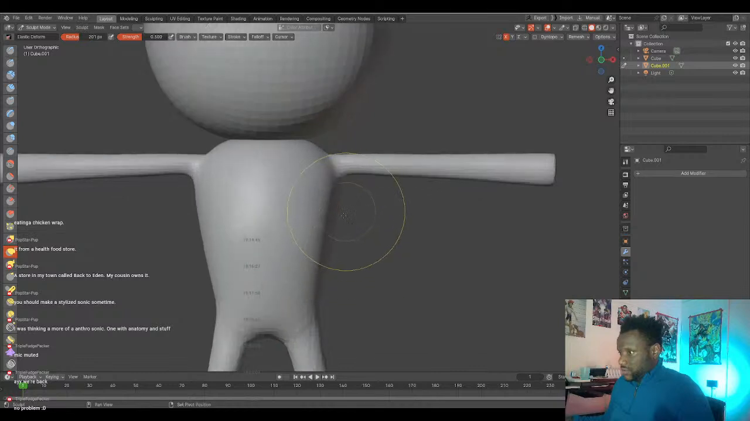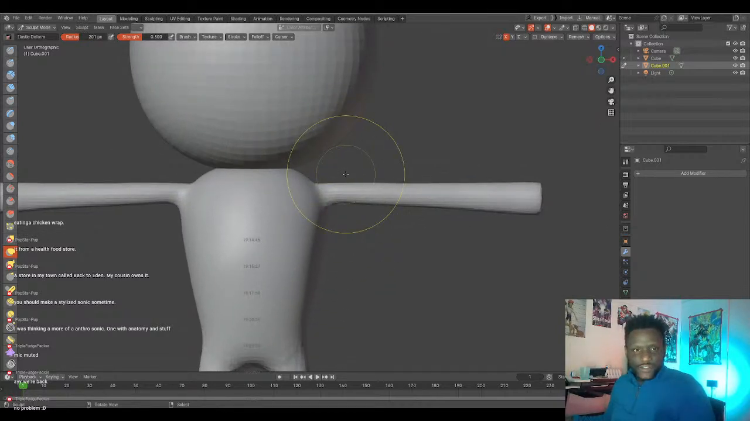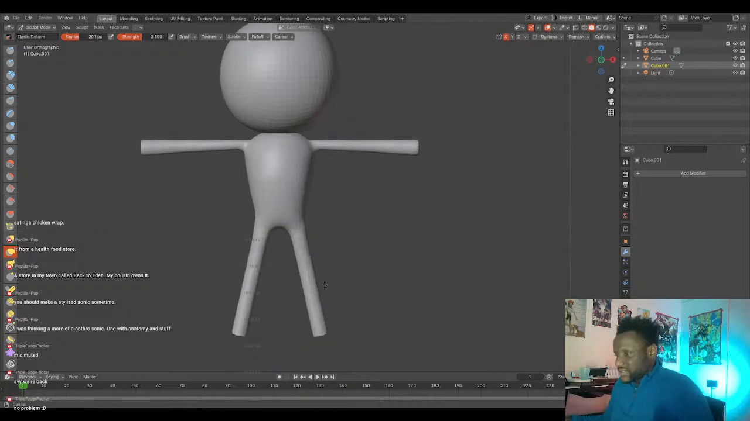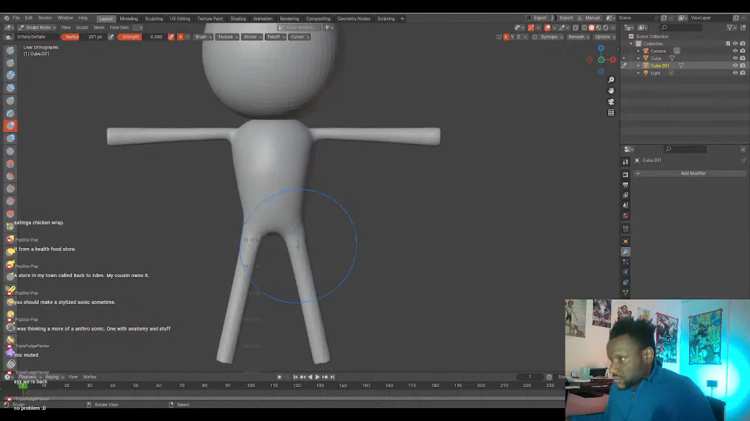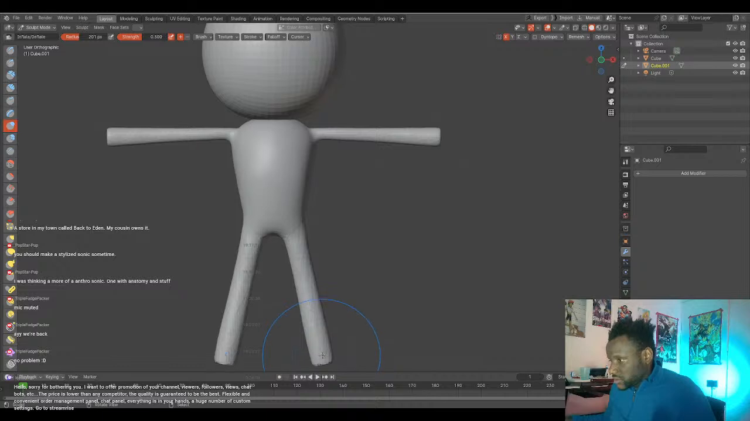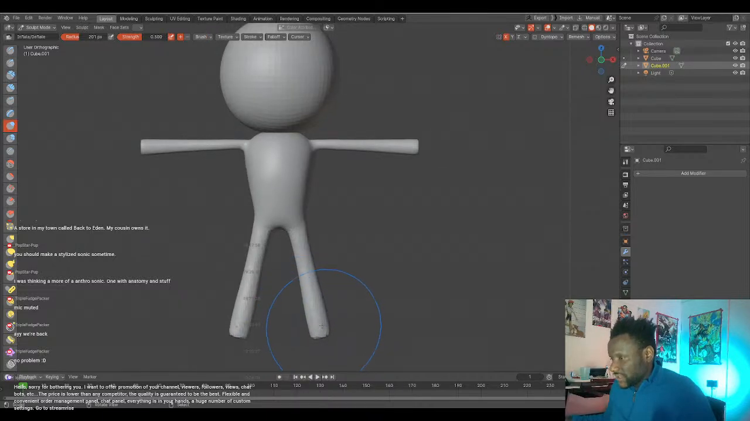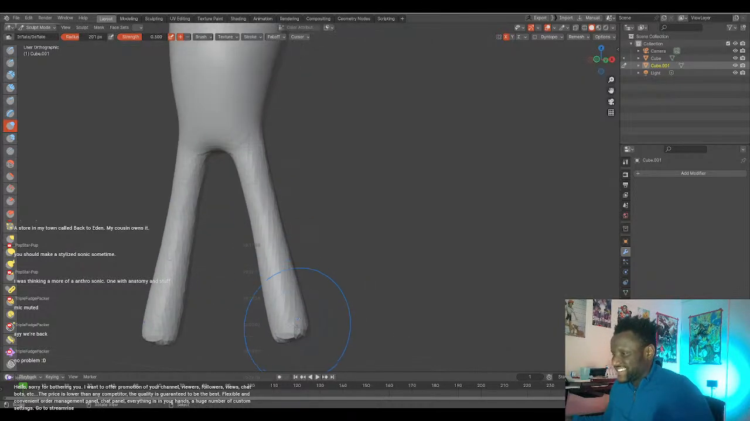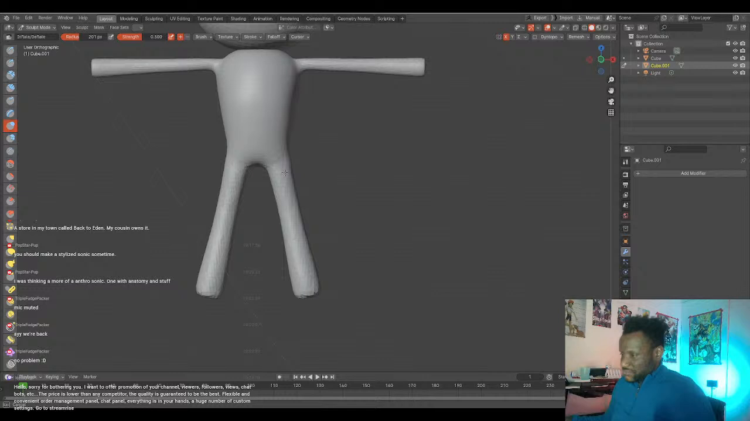Okay, yeah, that's good. And from what I'm looking at in these reference images, he does have a smidgen of a shoulder. Not really. I mean, kind of, but not really. It's cool. I do need to make these legs a little bit thicker, though. You feel me? I need to thickerize these legs.